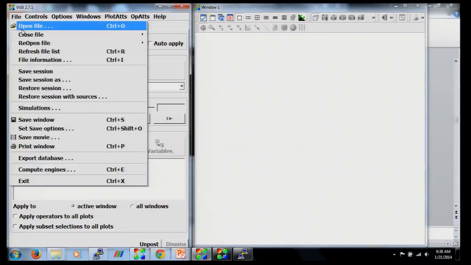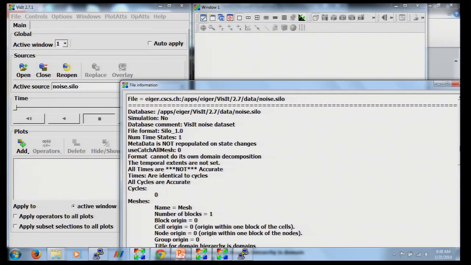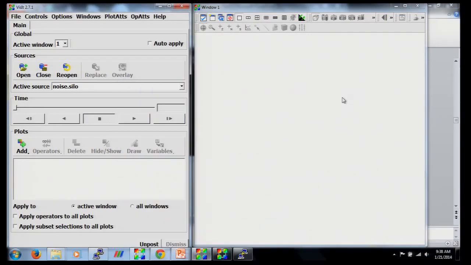Okay. I have some data loaded. And the first question beginners ask is, I loaded my data and there's nothing on the screen. That's the first barrier. How do we verify that the data has been loaded?